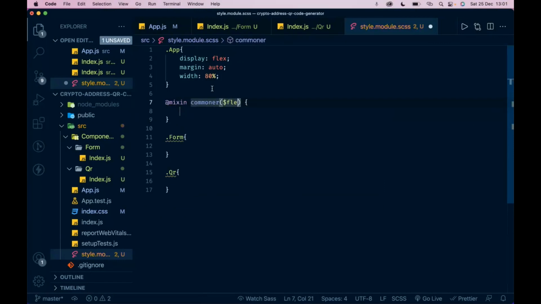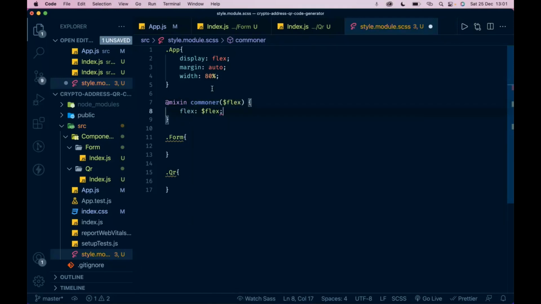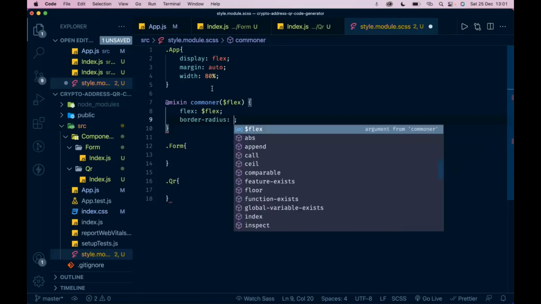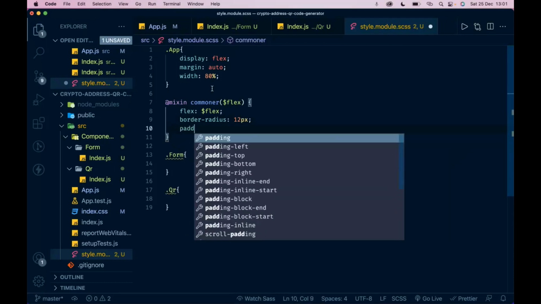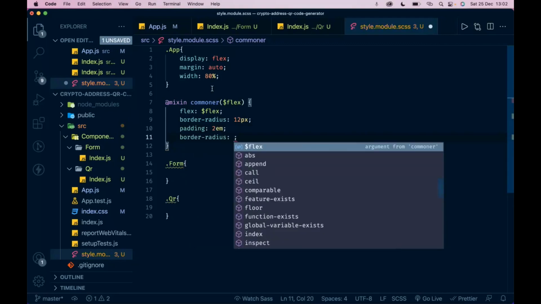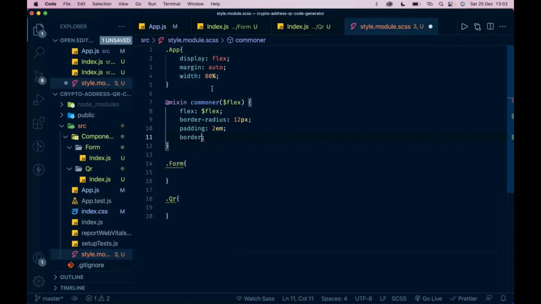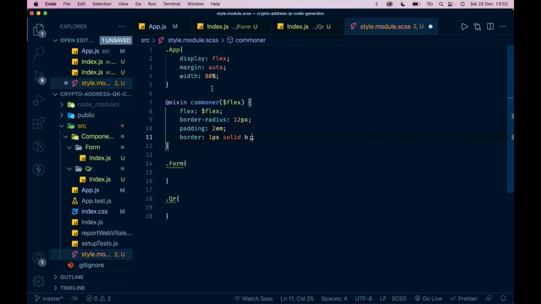It's taking the flex so I can know. So flex should be the flex, and it should take a border radius of 12 pixels, and padding of 2em. Let me just add the border so I can keep track of my work. Border of 1px solid black.